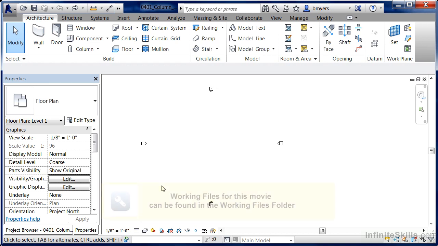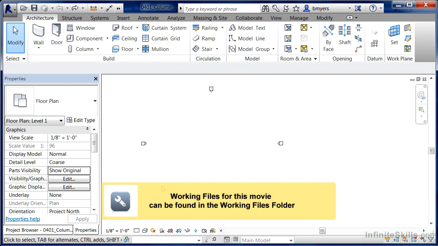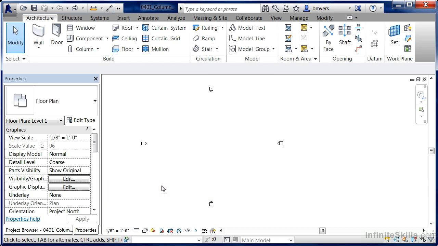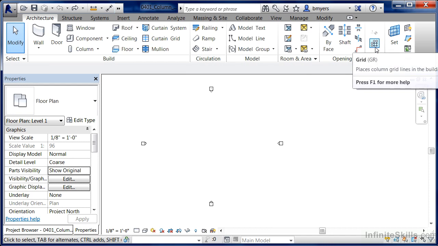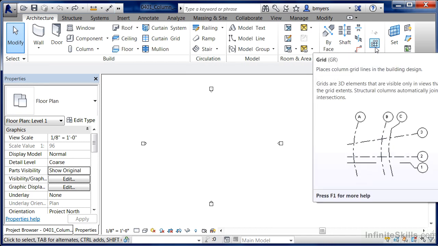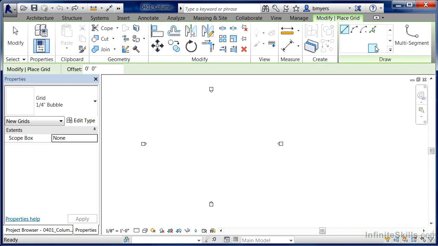Column grid lines are used to equally space your columns in your project. They're also used to be able to quickly locate your columns in your project. To draw in column grid lines, you'll find underneath the Architecture tab on the ribbon, on the Datum panel, a command called Grid. Select on the Grid command, move your mouse down into the drawing area.